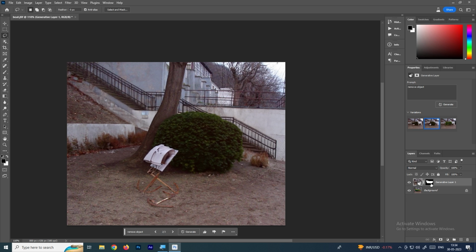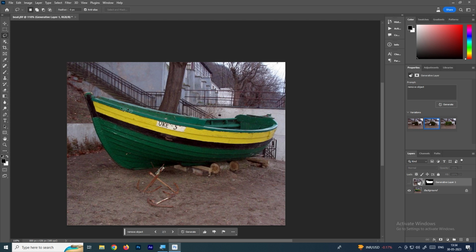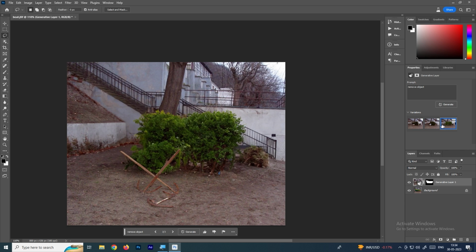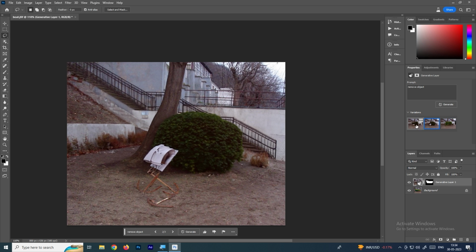Now see, it has created a layer. If you turn this off, this was the original image. And if you enable this, now see, it has been removed properly and also maintained the background, which has been matched to this area here. So we can select from the three types of images here. You can just select any one of these.